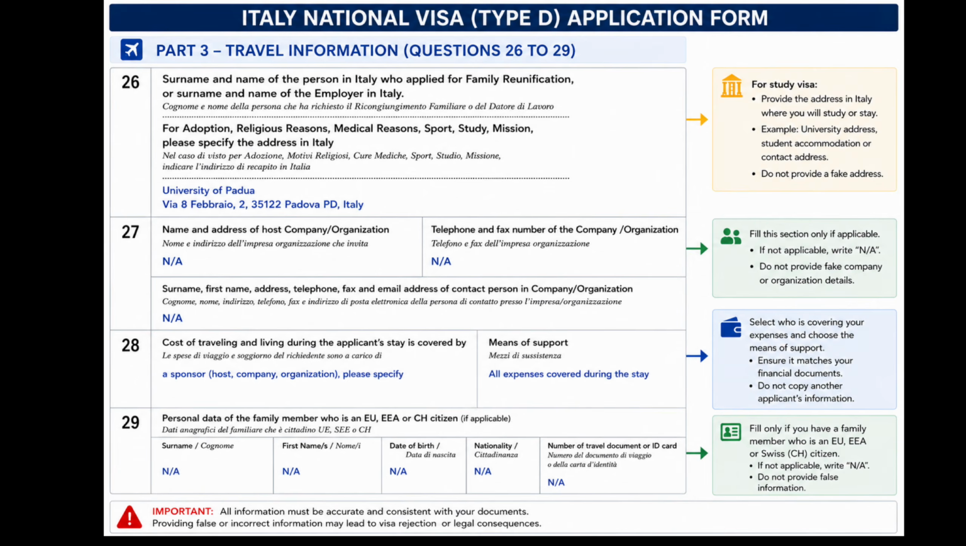Question number 28. Cost of travelling and living. Now we come to another very important section: who will cover the cost of traveling and living during the applicant's stay. The form has a section for the applicant and another section for the sponsor, host, company or organization, with details to be separated. Under the applicant section, you can see many means of support such as cash, traveller's checks, credit cards, prepaid accommodation, prepaid transport, other. The sponsor section has its own means of support options including cash, provided accommodation, all expenses covered during the stay, prepaid transport, other.